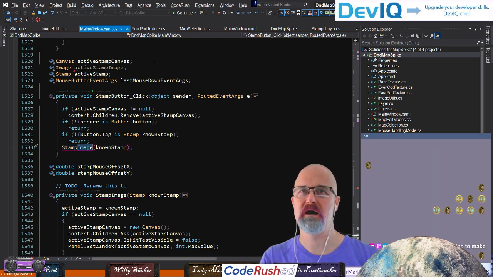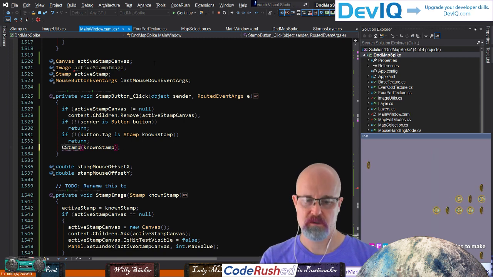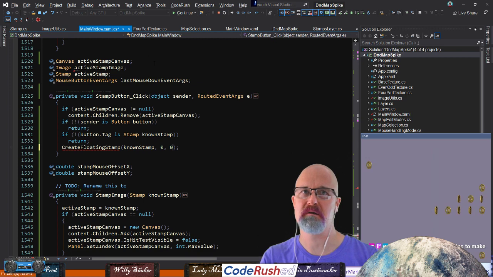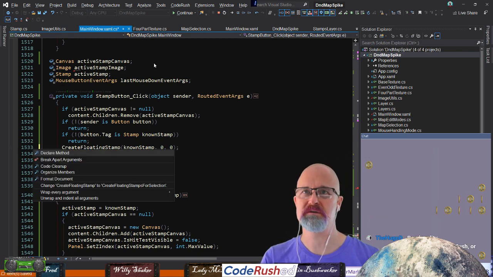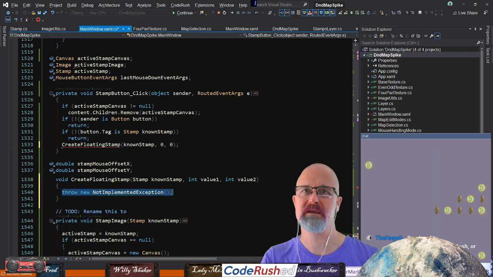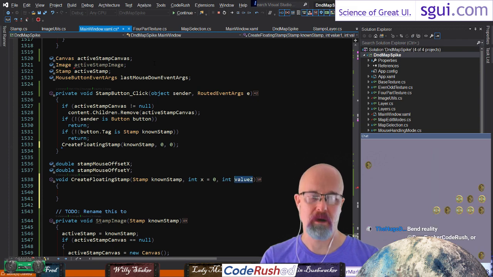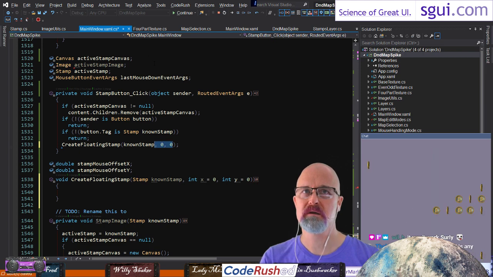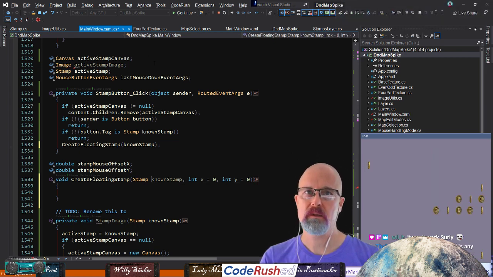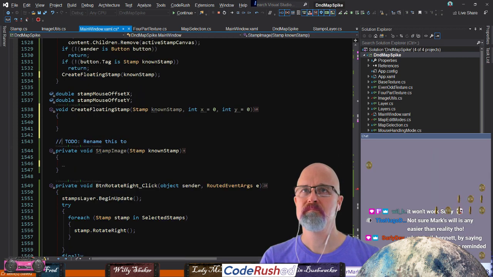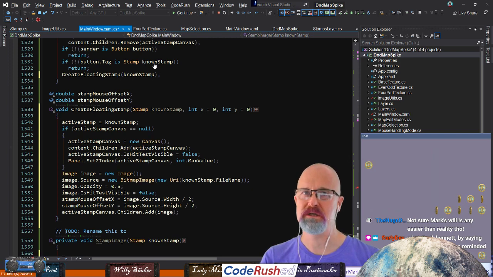We want to call this create floating stamp, like that. And I'm going to pass in a 0 and a 0, like this. So here's how I do the rename: I do the rename by creating a new method. It's going to be my X and Y. Actually, I'll just take out the two zeros here. And then I'm going to take the insides of this, and now I'm going to delete this.